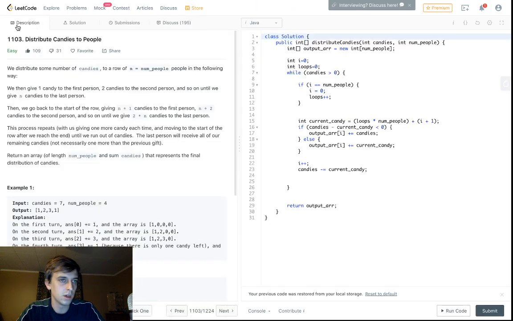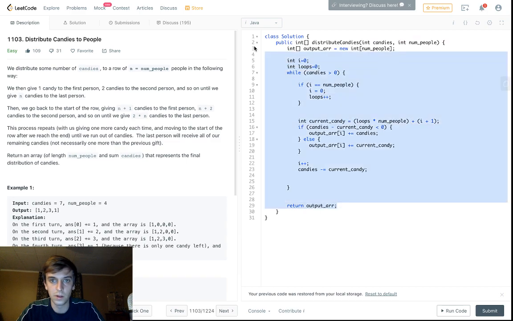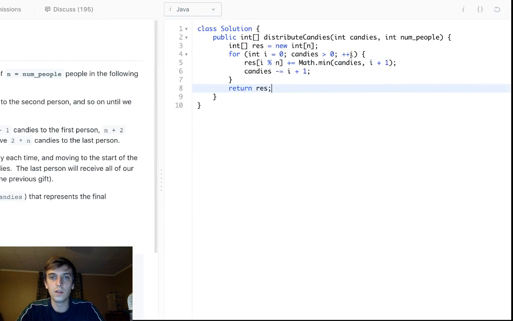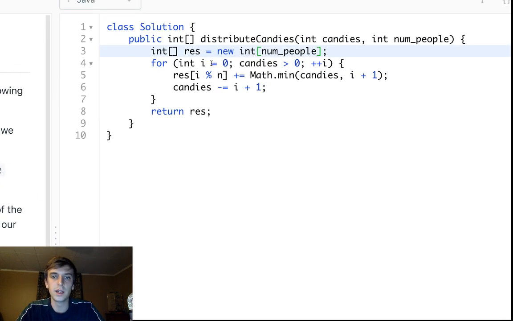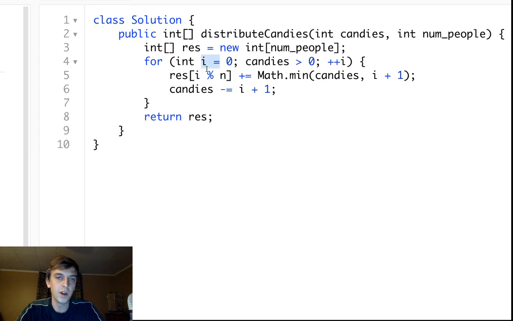This dude wrote it, Lee something. I see him everywhere in these LeetCode solutions. What he's doing is the same thing I did, same concept, except he's looping, making sure candies is greater than 0, he's got the index, but he's just not making a loops variable. He's using math.min to avoid the if else.